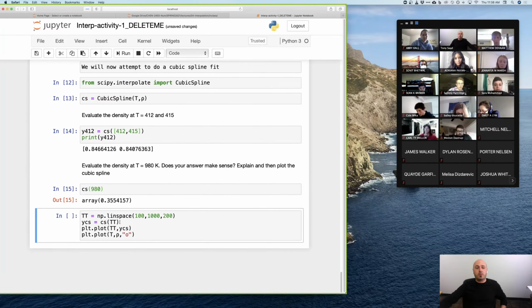The best thing to do now is to go ahead and plot that entire cubic spline, but we need a lot of points to plot it at, right? So that's why we created this linspace.